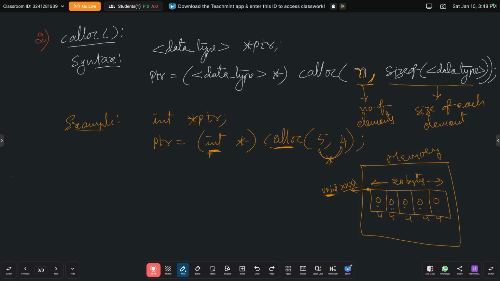That is, the integer type address will be assigned to a pointer. The pointer is also declared under int only. Now that address will be assigned to this pointer. Now you have to store those five integers in that allocated space. Then you have to process the data as per the given task. Then you have to use that memory.